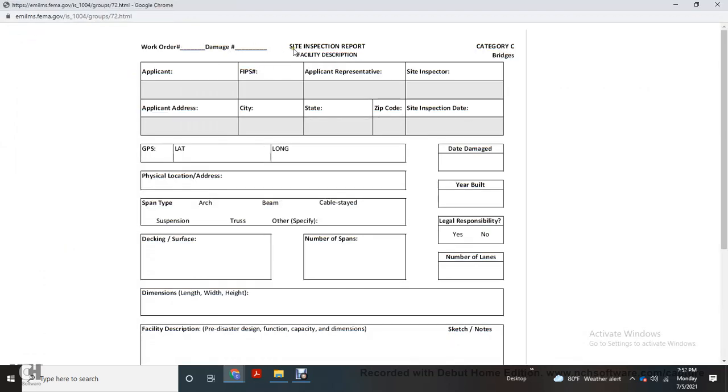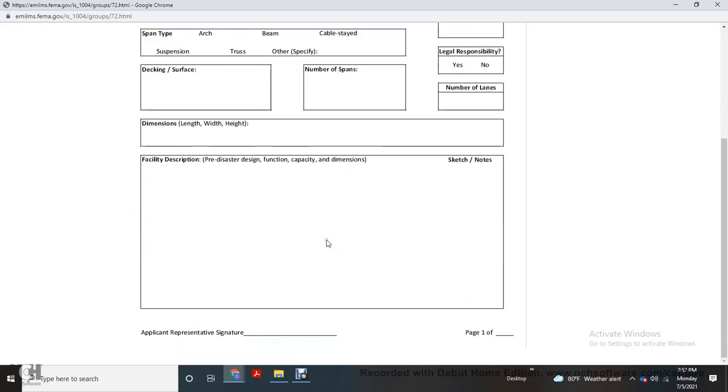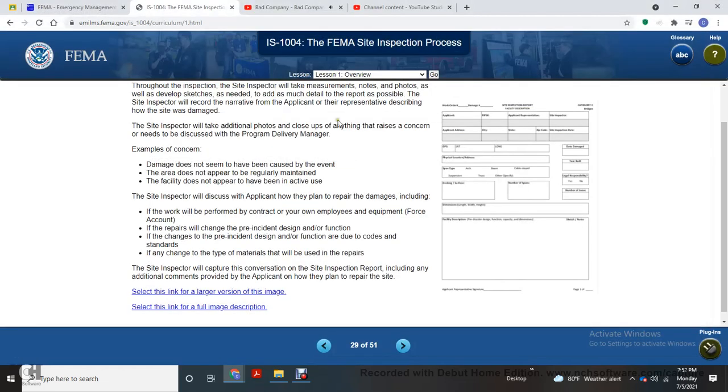This shows the work order damage site inspection facility report, category C bridges: applicant FIPS, applicant with the site inspector, applicant address, city, state, and zip code, inspection GPS latitude and longitude of the damage's physical location, year built, span type (arch, beam, cable stay, and so on for bridges), legal responsibility yes or no, decking, the number of spans, the span number, the lane, the dimensions, facility description and pre-disaster function and capacity for the dimensions, and the applicant representative signature, on page 1 of however many pages.